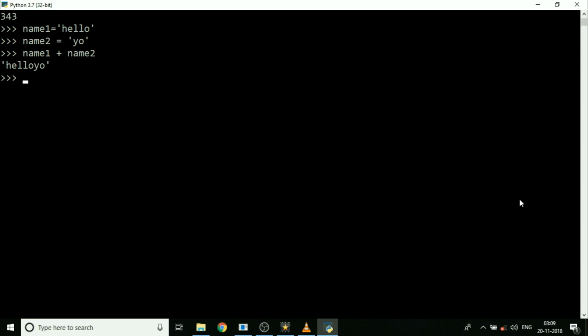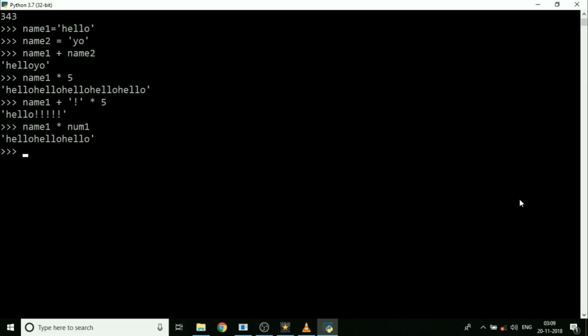Now for multiplication, we can actually multiply strings with a number and it will generate the string that many times, like name1 star 5. We will get hello repeated five times. It can be useful if we want to create patterns, like name1 plus exclamation mark, star 5. So it will give the result as hello followed by 5 exclamation marks. Also, when we write name1 star num1, we get the result as hello three times, since num1 is equal to 3.